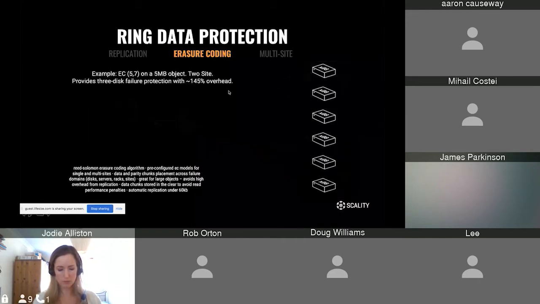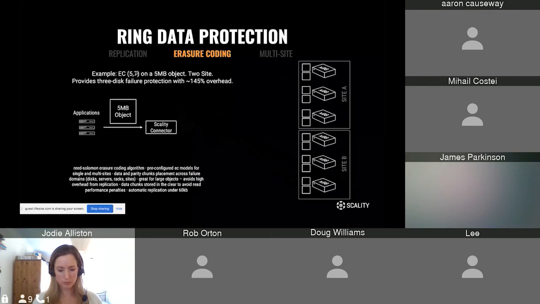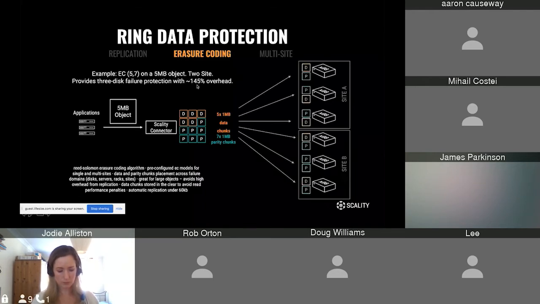Just another example here, I'm going to rush through this. This is a 2-site, erasure coding 5.7. So 2 sites here, 12 data locations again. We write a 5 meg object, it gets divided into 5 1 meg chunks. We add 7 1 meg parity chunks. So we can see here we've got a lot more overhead, but the failure domain is larger, so we need that extra overhead. Gets dispersed randomly, so we can lose a whole site plus another disk, and so on.